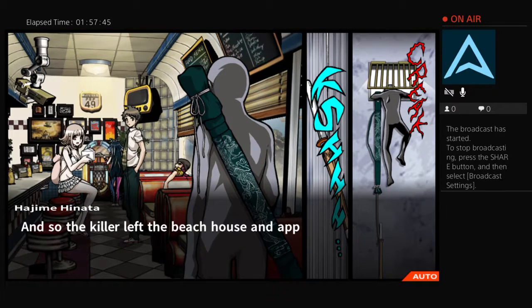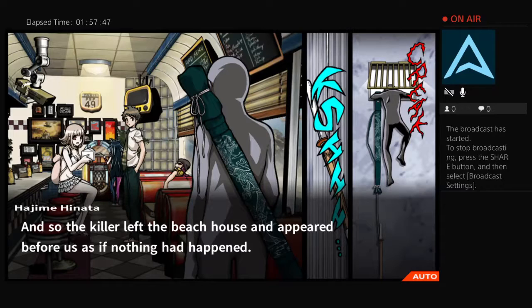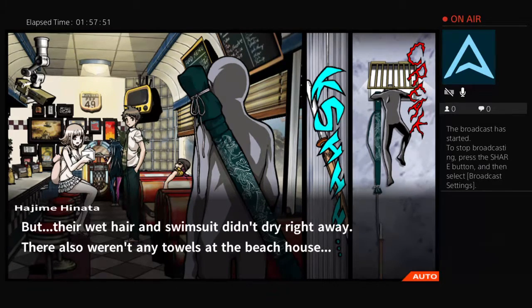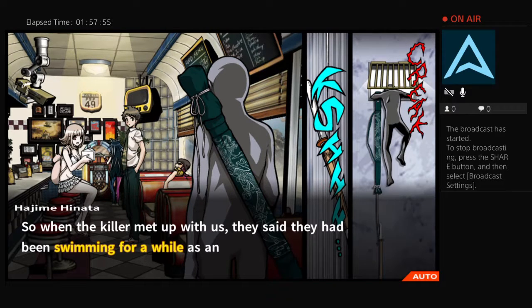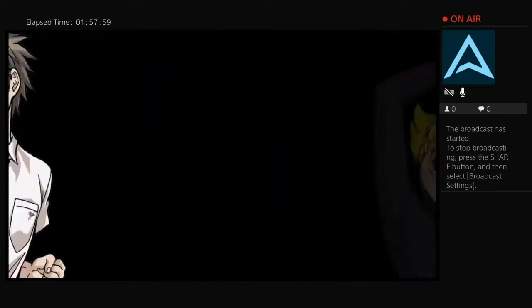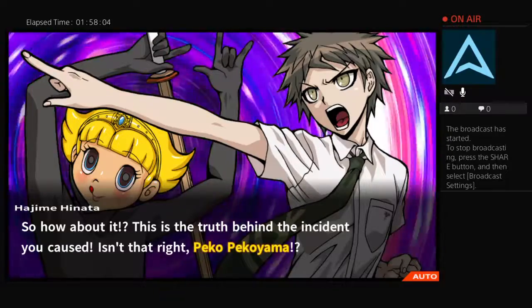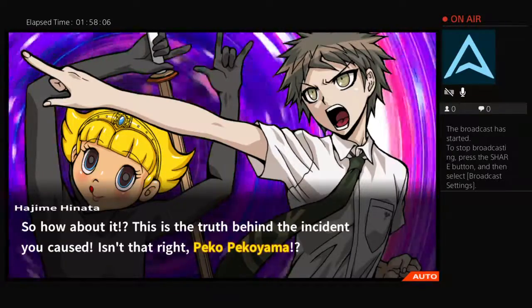And so the killer left the beach house and appeared before us as if nothing had happened. But their wet hair and swimsuit didn't dry right away. There also weren't any towels at the beach house. So when the killer met up with us, they said they had been swimming for a while as an excuse. So how about it? This is the truth behind the incident you caused. Isn't that right, Peko Pekoyama?